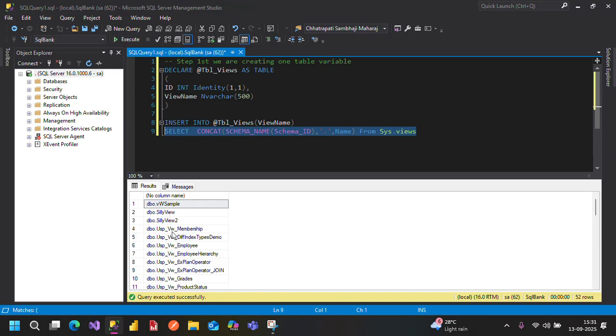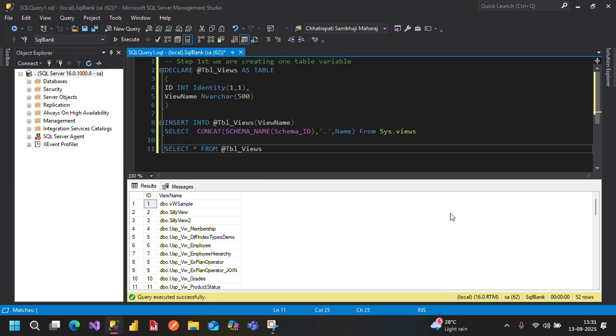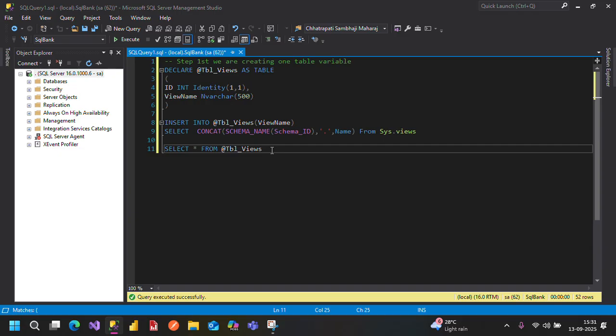You can see the schema name dbo dot is the schema name and vw is the view name. Now we check, execute. There are a total of 52 rows, so the ID is also generating properly with the view names. Now the next step is we need to use some looping concept, like a while loop for this. There is another way, we can also use a database cursor, but instead of a cursor I'm going with the while loop.